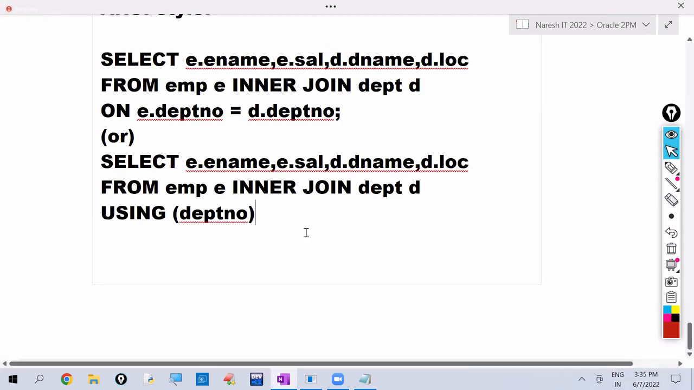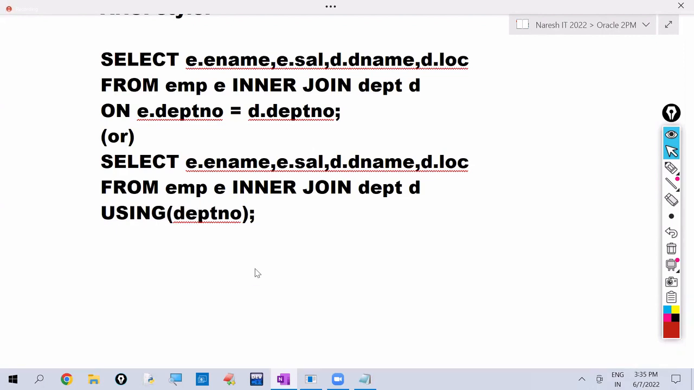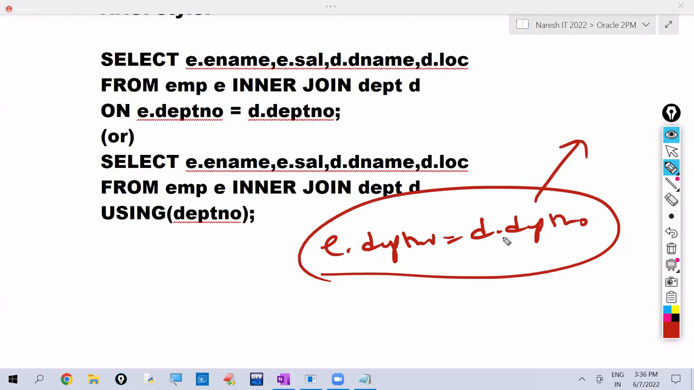But the problem here is, let me explain why the ON clause is best, sir. For our convenience, E.department number equals D.department number. Writing the joining condition like this becomes lengthy. So to make it short, we are using the column name and giving it only once. This is the only flexibility we are getting, for our convenience.